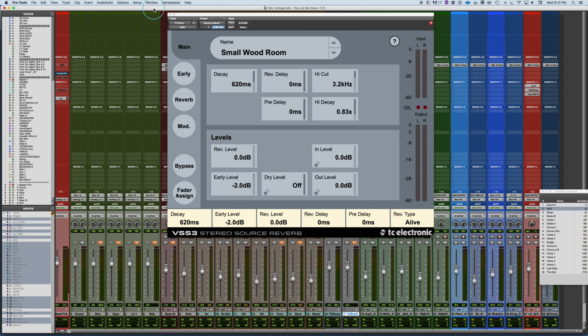Now in native form, of course, this opens it up to anyone who wants to go and buy the plugin, and this is a really amazing reverb. So let's go through some of the basic sections here.